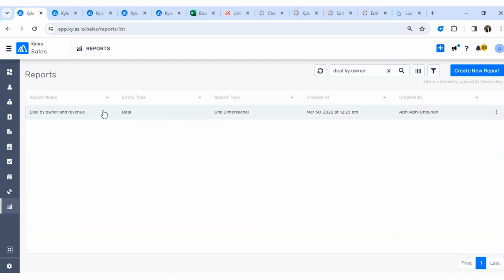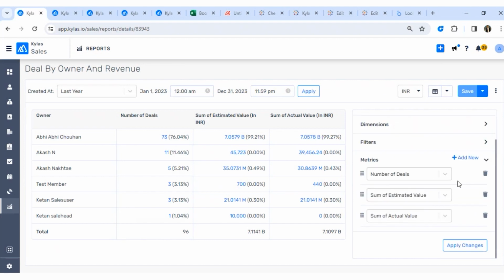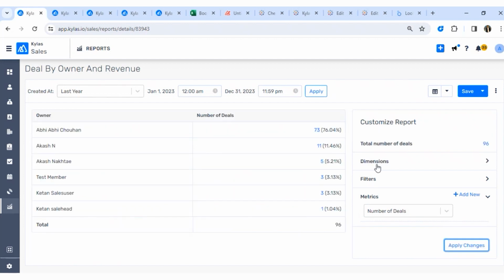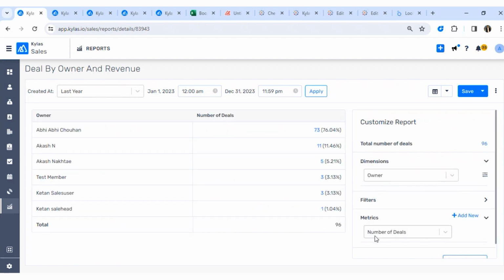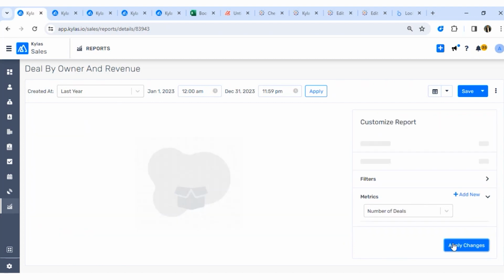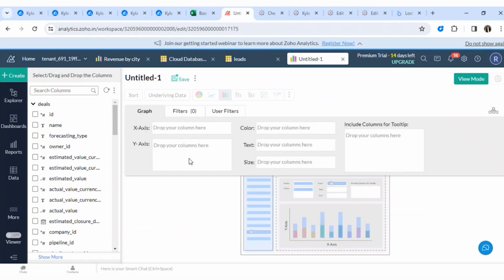deal by owner and revenues, instead of revenue, let us keep it simple to number of deals only. So in dimension we have selected owner, there is no filter, there is number of deals, and the time range is last year, right? This data is available to us. Now let us try to generate a similar report in Zoho Analytics, and we'll try to understand the value of this connection of tables.